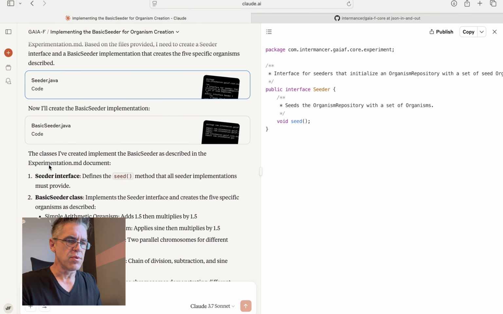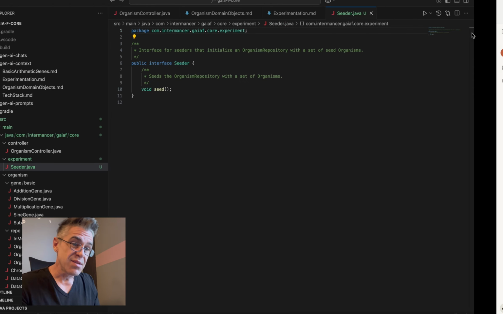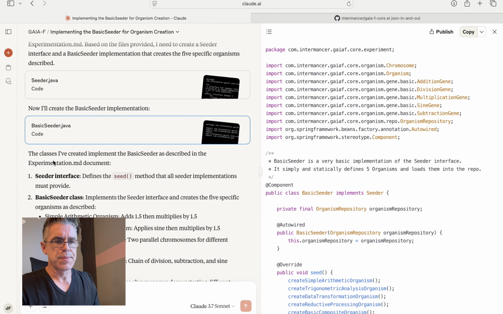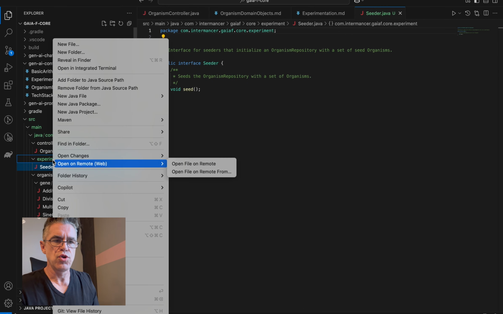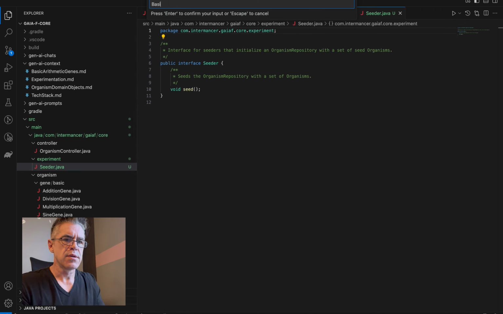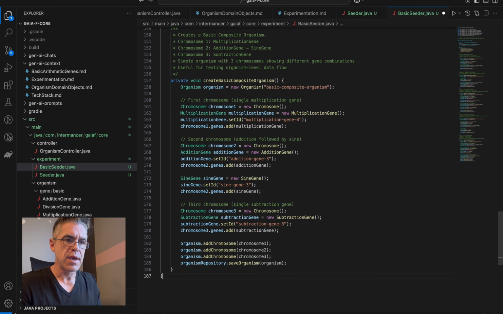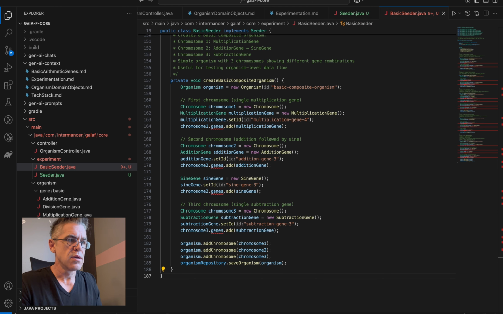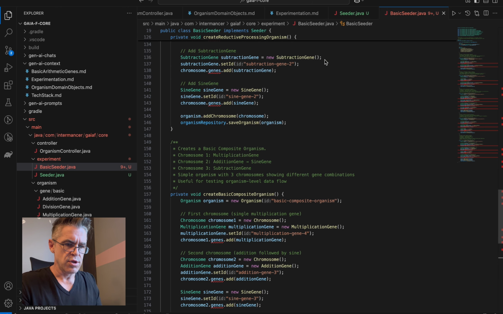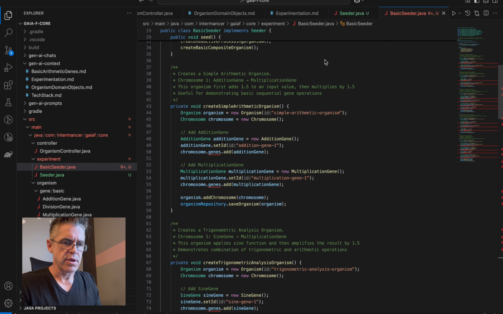So now I will go to this basic seeder and I'm going to just copy this to my clipboard. And in here, I'll say new Java file, class, basic seeder, and I will paste what Claude gave me, save that. Genes, why is it telling me genes? Oh, genes is not publicly available.